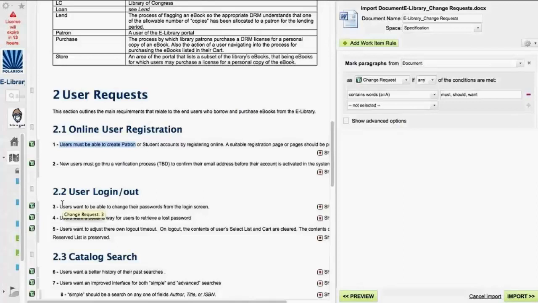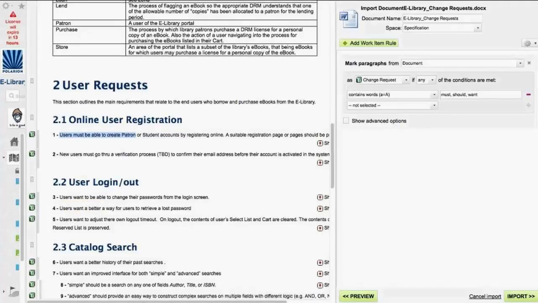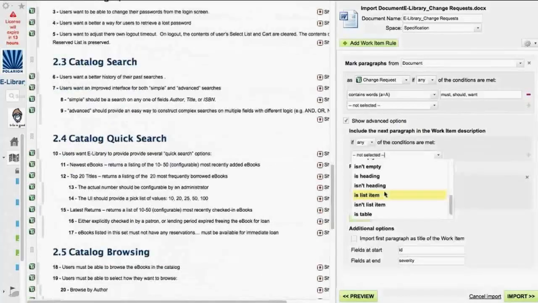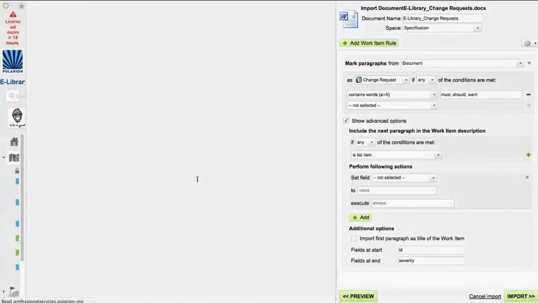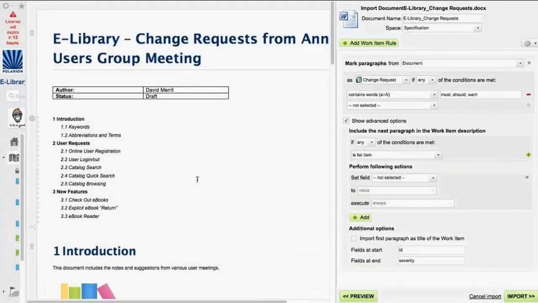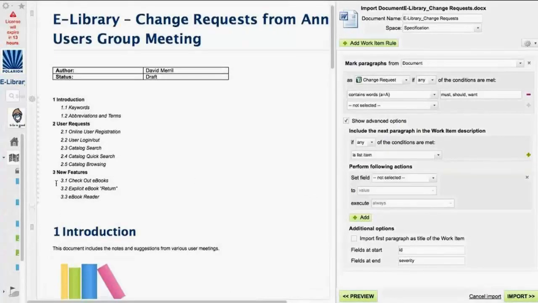And I can also add some new advanced options to say, well, if I happen to have a list item, what I'd really like to do is include that in the previous artifact. So I'll change this a little bit and preview again. And now we'll see that instead of being separate requirements, these bullet points are now included within the parent change request as a whole. And that's actually what I'd like to have.